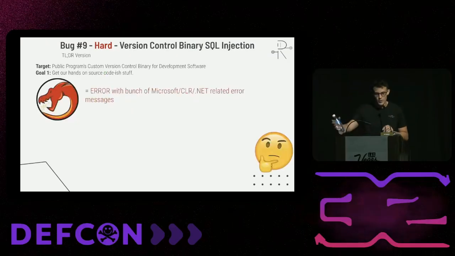Okay, we're going to do another one really quick, but I'm going to get a drink of water first. Okay, bug number 9. We're doing really good. Actually, I'm moving a little fast. I may not use my full time block.